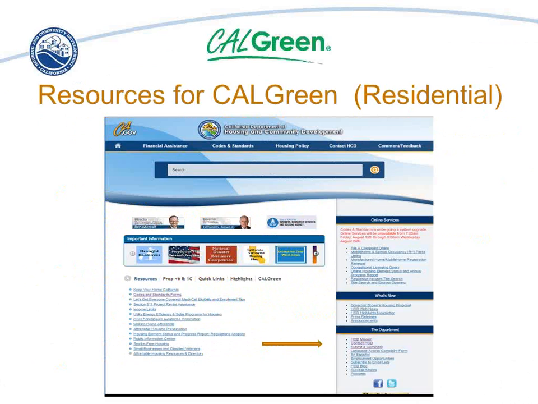We'll be updating some of the templates we have on our website to match the 2016 code. We're a little short-staffed right now, but we should be getting around to that.